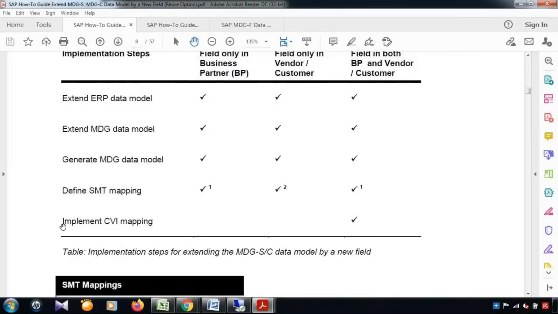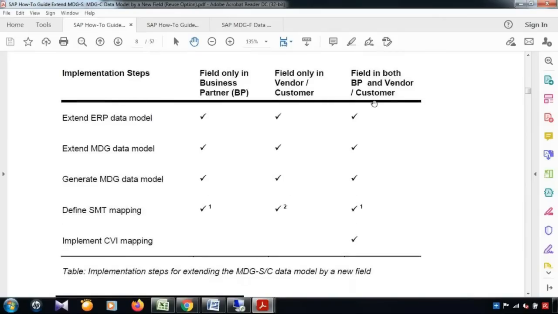Now coming to the CVI mapping, customer vendor integration mapping. The CVI mapping will be only part of the third scenario, not in the first or second, because whenever you have a scenario where you are adding the field in both cases, for BP and vendor master or ERP customer master, then only the CVI mapping will come into the picture. Okay, that is one thing.